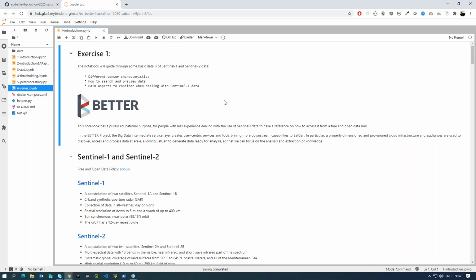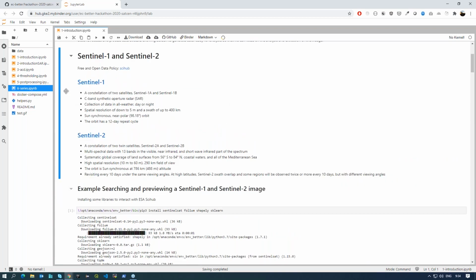So again, in this first exercise, we will see the two main sensors that we have been using in our challenges in BETTER: Sentinel-1 and Sentinel-2. They have different characteristics, some of which are described in this section. Sentinel-1 is a constellation of two satellites, Sentinel-1A and 1B. It's a C-band synthetic aperture radar, SAR. We'll discuss a bit more later about SAR image formation and so on, for those who are more interested in that. An important part of this sensor is that it can perform collection of data in all weather conditions.